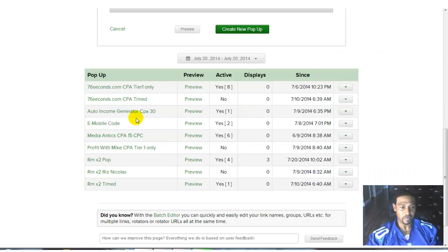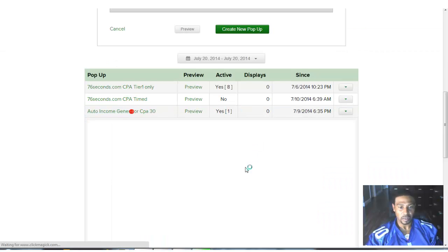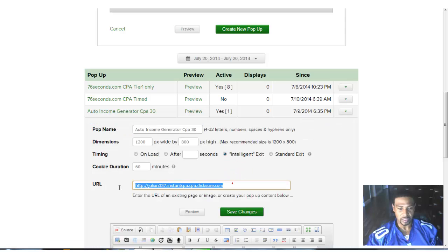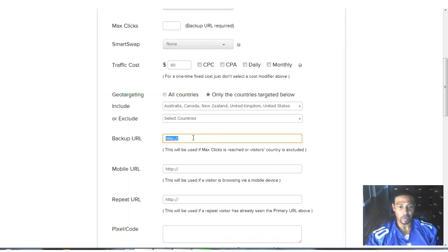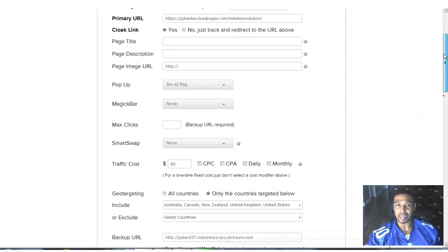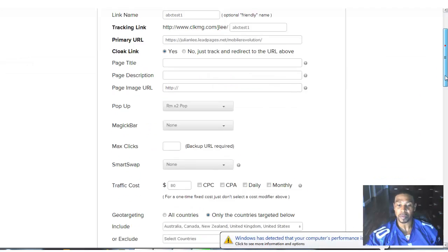So let me go over here and find a CPA offer. I believe this one should be international. Yeah, I think so. I'm going to drop that there, and this is interesting because if your website is not mobile friendly, but there's a separate link for mobile, you want to drop it in here. This specific link that I'm using is actually mobile friendly, so I don't have to worry about that.